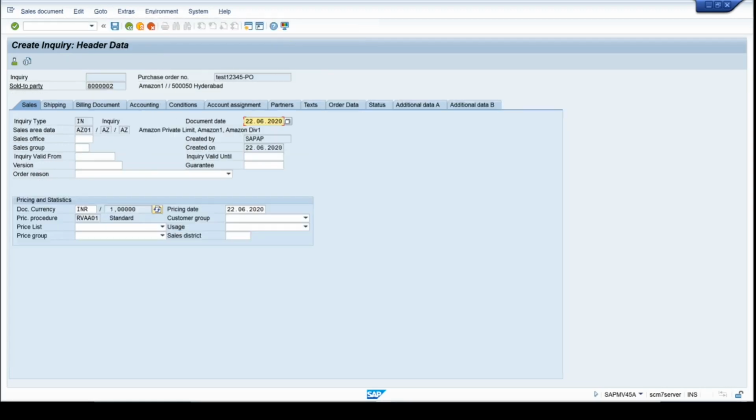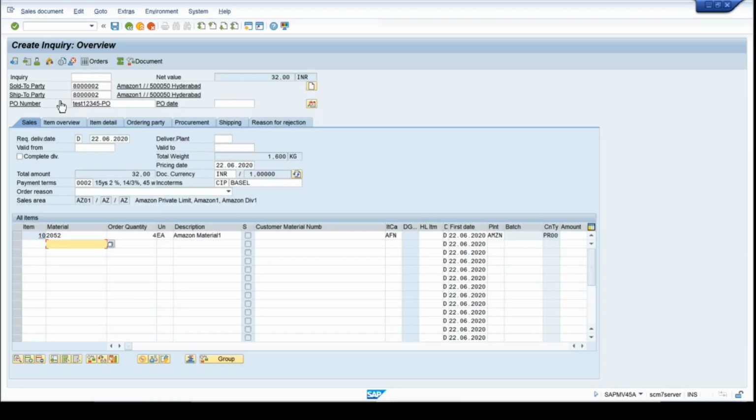I'm going to go to the sales tab up here. So we are in create inquiry header data. All these tabs are related to the header. Header is like, when you make changes in the header, it applies towards all of the line items. So we will understand this concept as we move along. But right now just understand, anything you make changes to in the header is automatically applied toward all of the line items. So for example, if I make a change to the ship to party up here, because it's at header level, it will apply to all the line items.